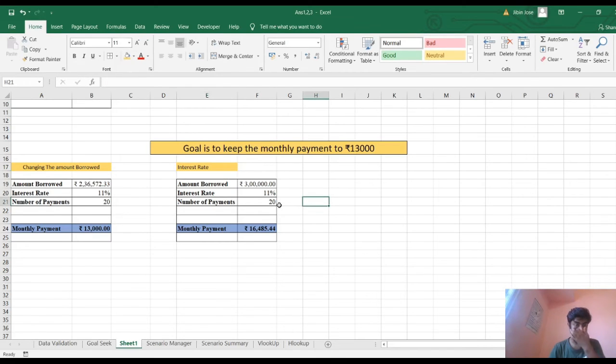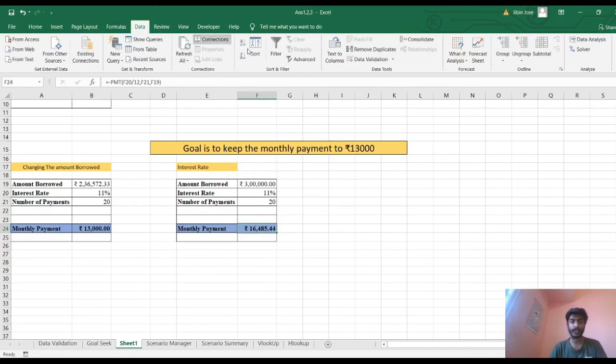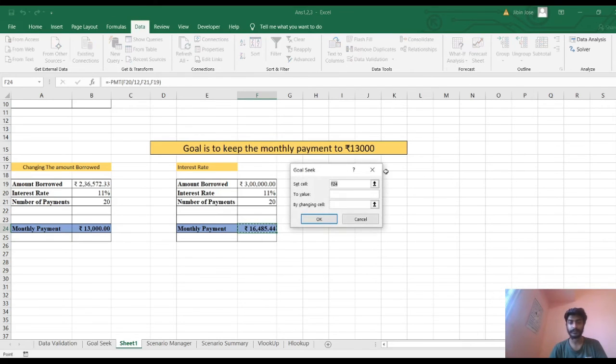Again you will have to select the monthly payment cell, go to the Data option, go to What-If Analysis, and go to Goal Seek. In this case, we have already selected the monthly payment, which is the cell we aim to change to a value. Again, 13,000 is our goal. The By changing cell is our interest rate, and press OK.